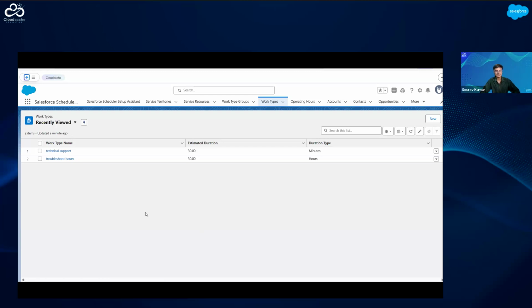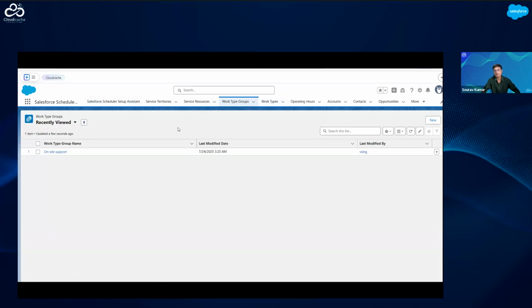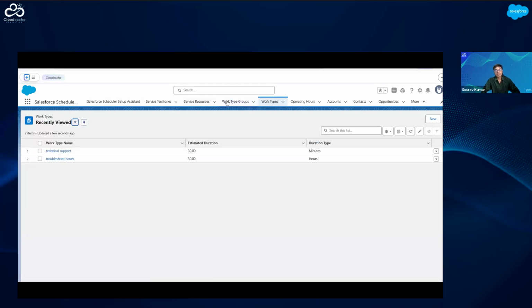So after we have done with the work type groups, we come to the work type. This is the main agenda, where we will be taking care of the topics of our appointments. Here we will establish what type of support we will be providing. As a technician, he will be providing technician support, or troubleshooting issues and everything.